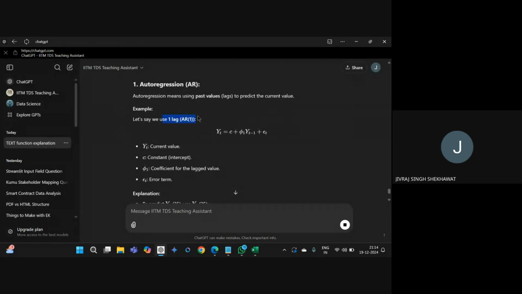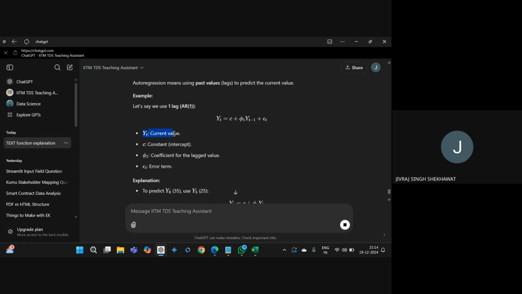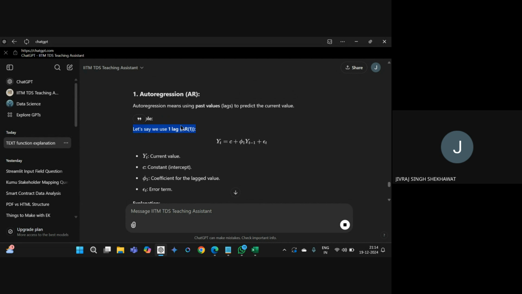Let us say we have one lag. So yt is the current value, c is the constant, and this phi is the coefficient for the lagged value, and this is the error term. So let me ask, what if lag is 2? Will we consider 2 values for predicting the next one?